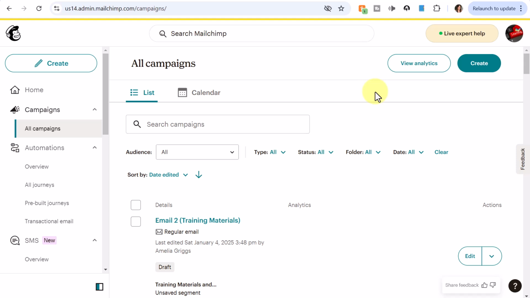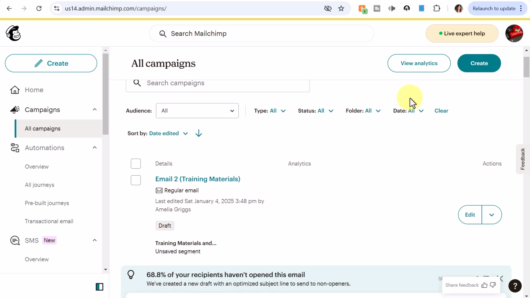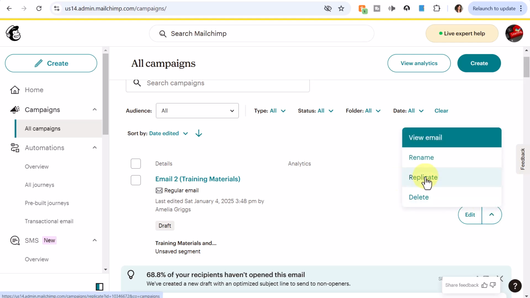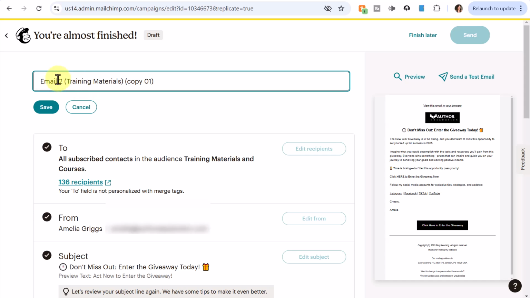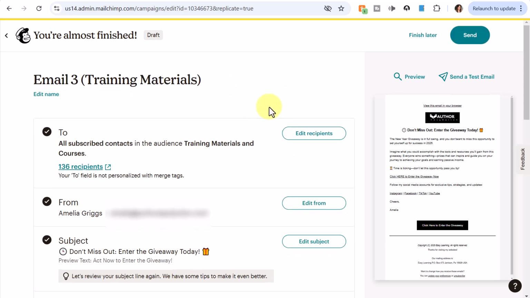The other thing you could do is if you just have a batch of emails, say you have just 2 or 3 emails that you want to send, and the next email is very similar to the previous email, you have a couple choices. Let's say I want to set up a 3rd email. This particular email, which I just set up, in this dropdown, I can select replicate, which I'll select. And then when you replicate, it's going to have an exact copy. You just want to change the name. So I'm going to call this number 3 and get rid of the rest here. Click save.